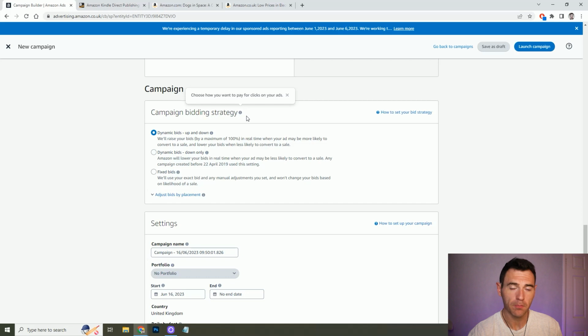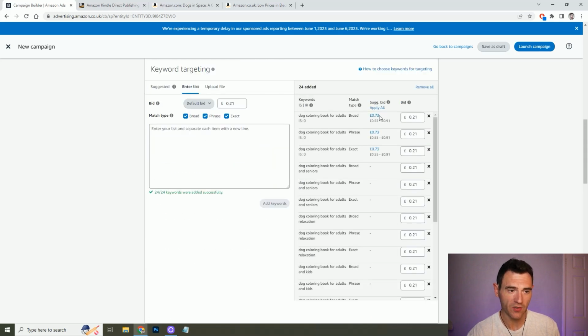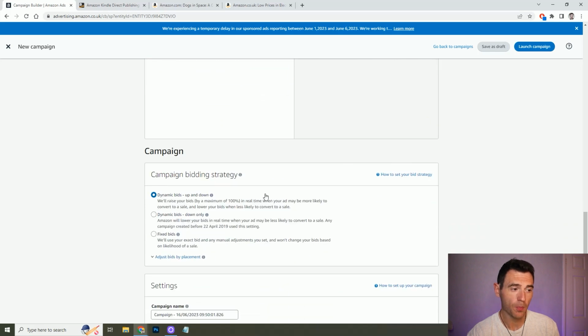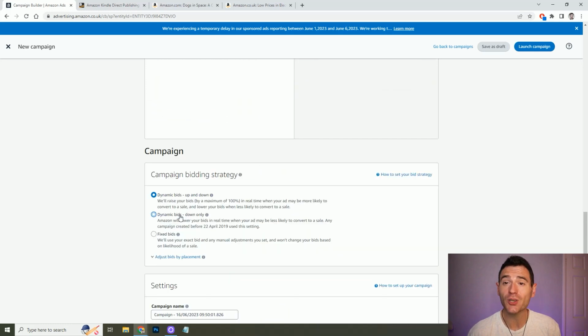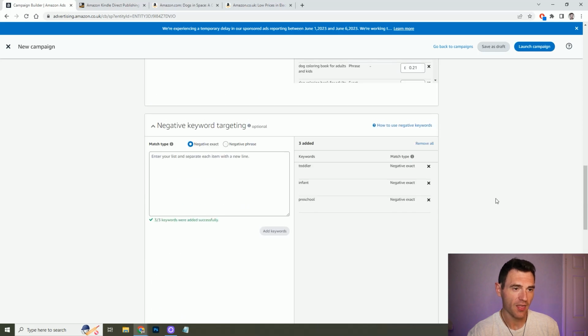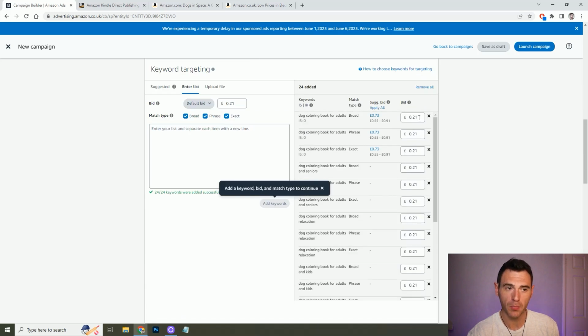Scrolling down, you've then got the bidding strategy. So this is where you need to be really, really careful with your ads. But you've got the up and down, which is set by default. So our bid we've put here of 21 pence. The up and down will actually increase or decrease it by a maximum of 100%. So your 21 pence bid will actually go up to 42 pence. So you can experiment with these, but just be wary that if you're using the up and down bid, the amount you can actually go up to per click is double what you've put.